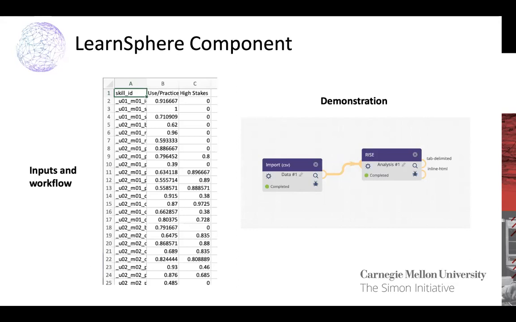And so we do all of this tagging. What you're seeing here is a column that is the skills. The second column, column B, is the use or practice. So it's all of those formative assessments that are tagged against that skill, and what the percentage of use is, how many students actually touch and use those activities. And then the third column is scores on high stakes assessments that are, again, related to that particular skill. So this is what we're dealing with.